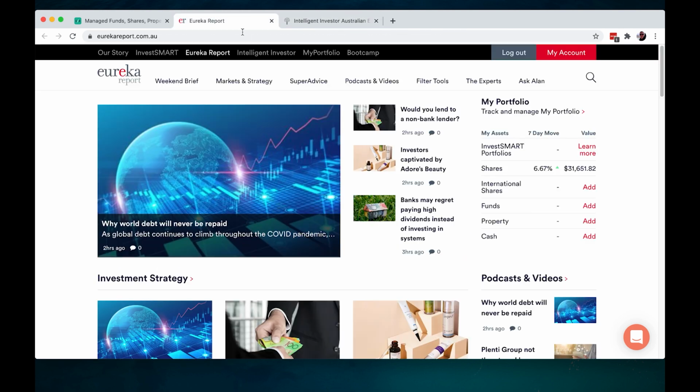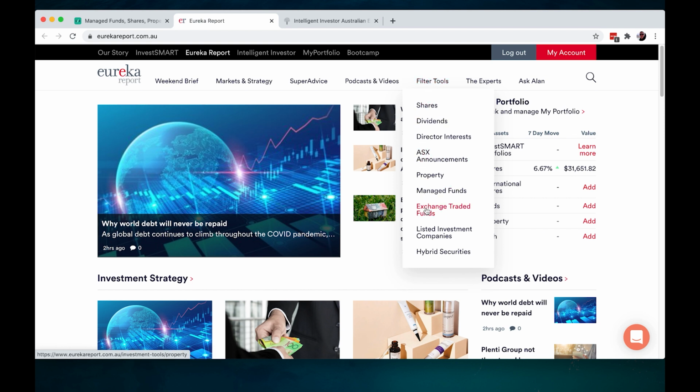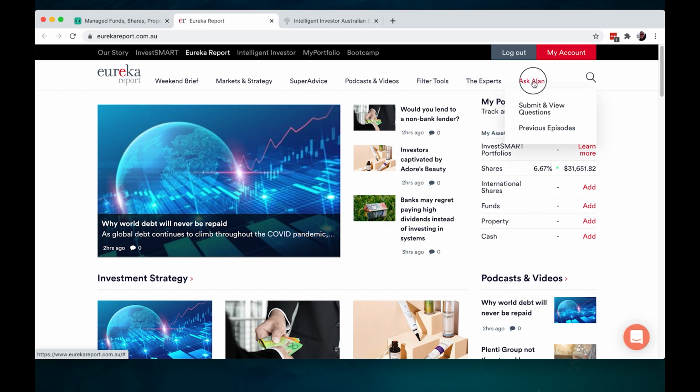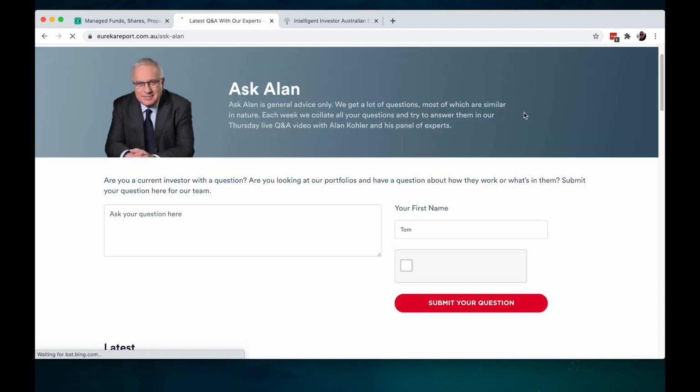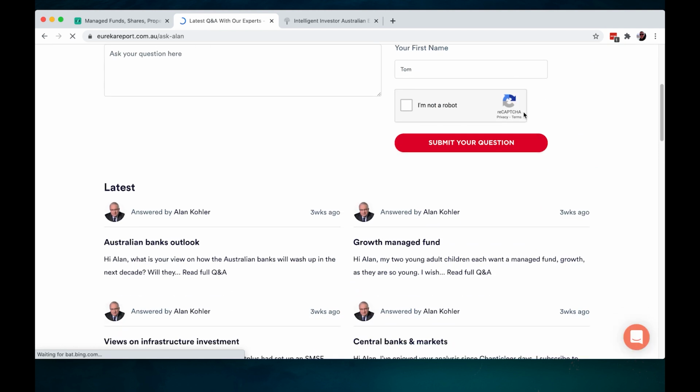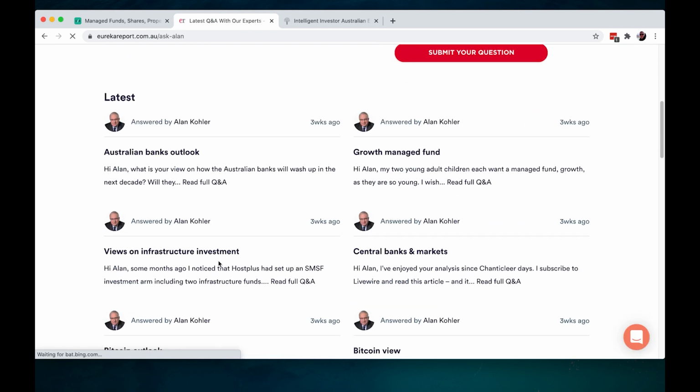And I'll give you a bit of a rundown here in terms of what kind of allocations they're looking at. Eureka Report also has a handy filter tool that lets you filter ETFs or exchange traded funds, so you can try and find some that might suit your requirements. You've also got the Ask Alan section here, where you can submit and view questions. See the older ones that have been asked. He'll get some questions about ETFs occasionally, and we'll answer them here. So that's a very good resource. I highly recommend that you take advantage of this.